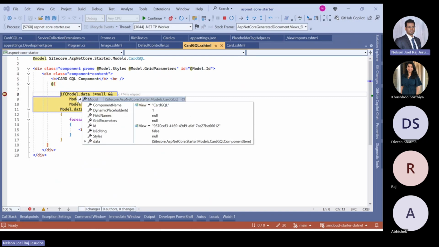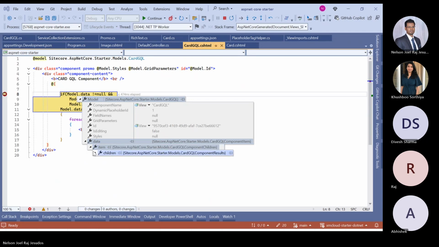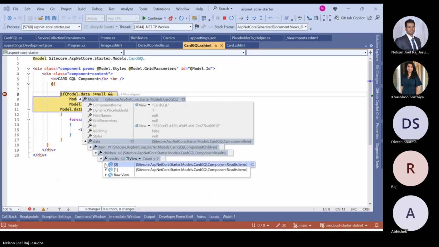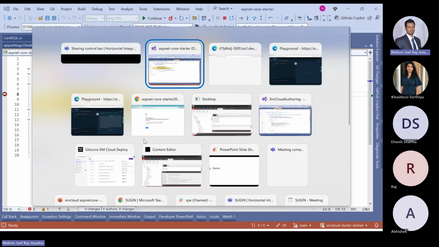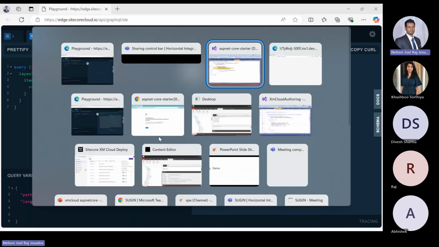So this is my card GQL response. You could see how it is mapped here. This is a component, and you could see the mapping here. The data structure is exactly what we see in the GraphQL.